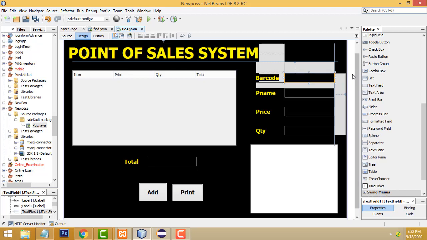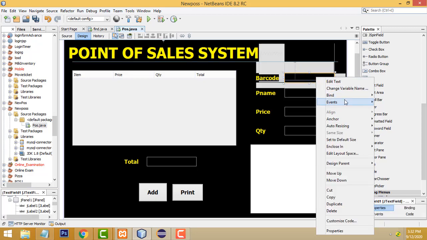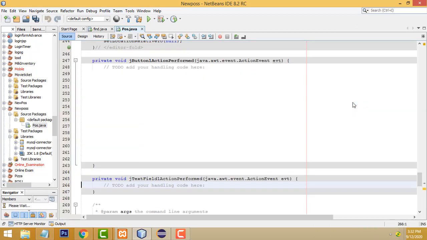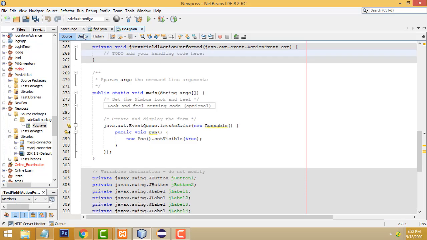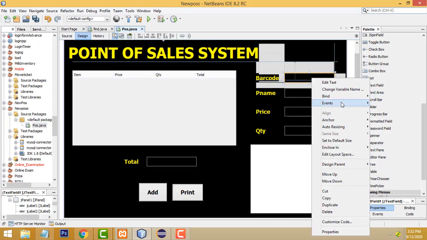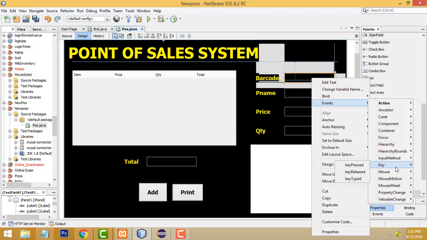So select this text field, right click, Event. Sorry, not Action Performed, this one: Key. When the barcode is read, the relevant information should be displayed in the relevant text fields. So how to achieve this? Go to the event named Key.